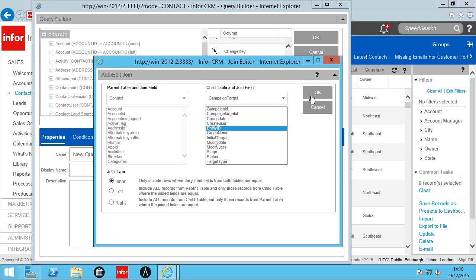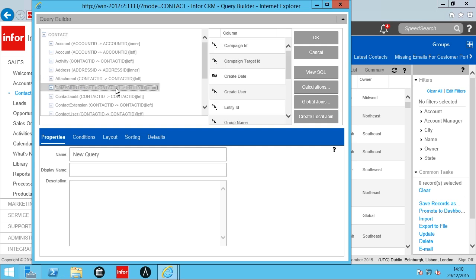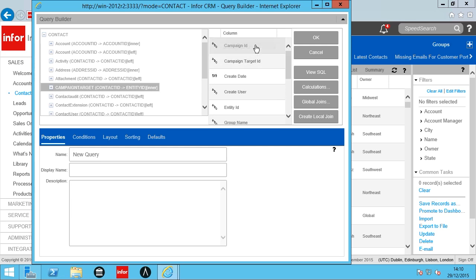So leaving it as that, you don't need to change any of your join types for this one, and just click on OK. Now once that's been done, what you'll see is that campaign target gets added as a branch on the main contact tree. And if we just click on it here, it will give you all the fields that you currently have inside of campaign target, which doesn't necessarily give you the actual campaign that you're after.